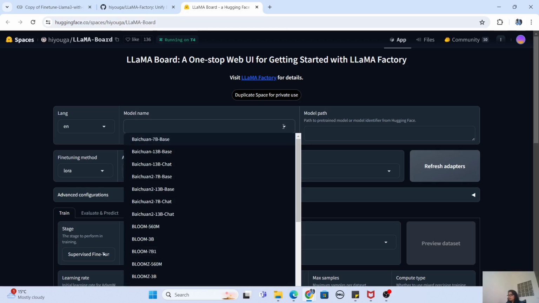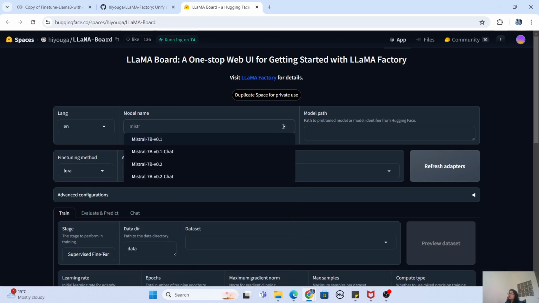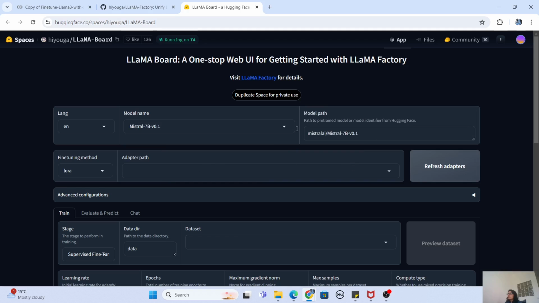So let's say here if I select Mistral, right? So let's say if I select Mistral 7 billion, right? And it will give you the path, whatever. Now you select the fine tuning method. So let's keep the fine tuning method as LoRA.